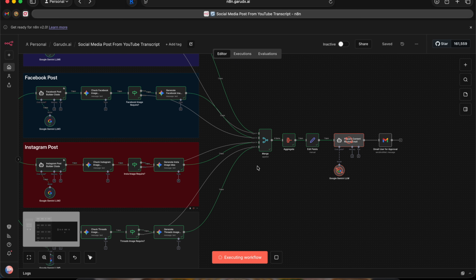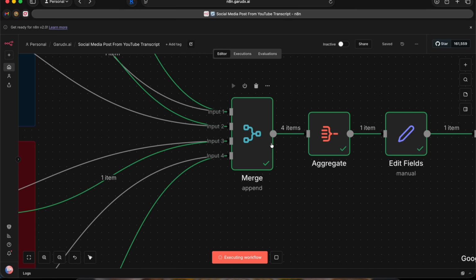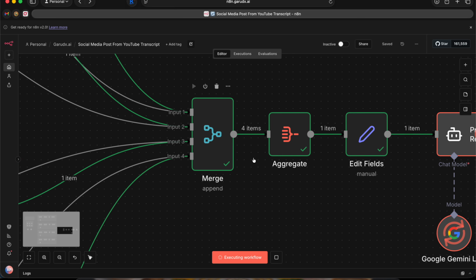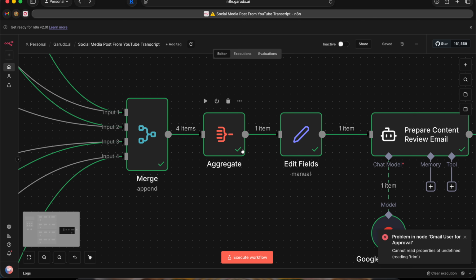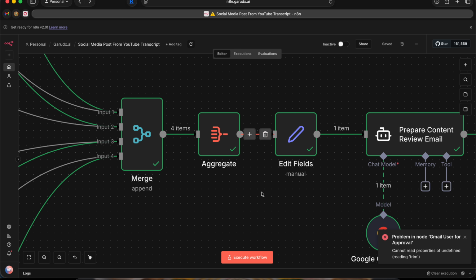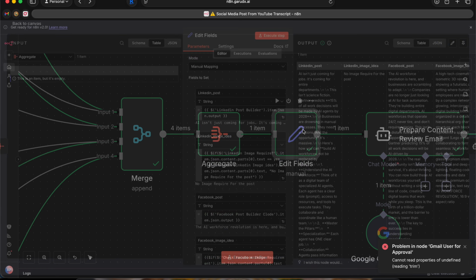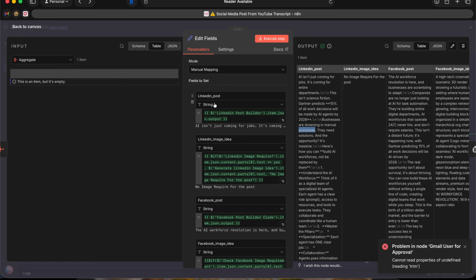After completing all 4 posts, it will go to the merge node, which will merge all the flows and connect them into one flow so that it will work only one time. So I aggregate all the flows and add them in the edit field over here. In this edit field I added 8 different variables.